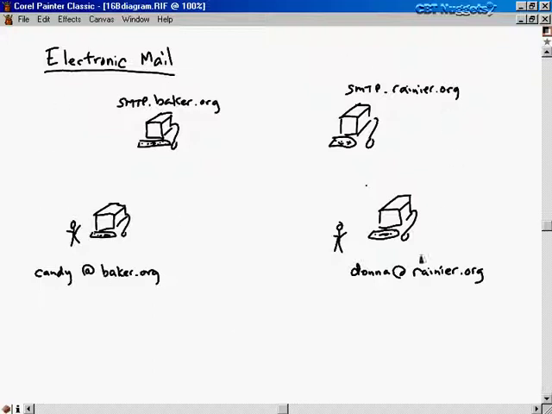Here I've drawn out a diagram. There's a user over here, Candy, and her system is called Baker.org. Then her friend Donna has a system called Rainier.org. They have their own local machines. I haven't named these actual machines, but they're the workstations on their desks. And then there are mail servers for each of their organizations. I've just called those mail servers smtp.baker.org and smtp.rainier.org.